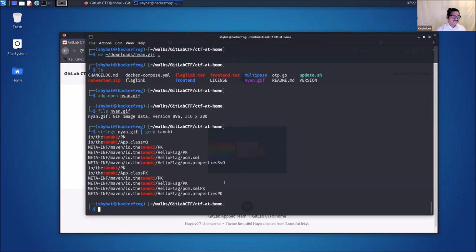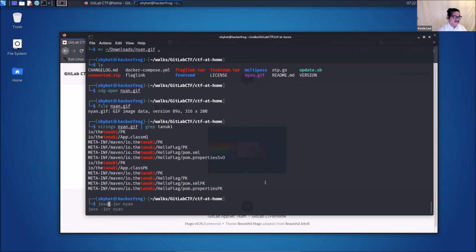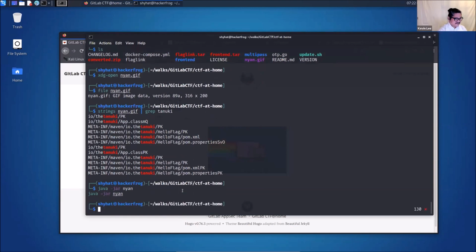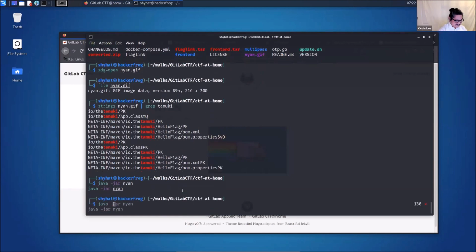which is a way of, what is the word, compressing your Java files. So we could run the Java command to try to extract information from this particular file with the following command: java. Why is it displayed like that? Okay, java -jar nyan.gif.